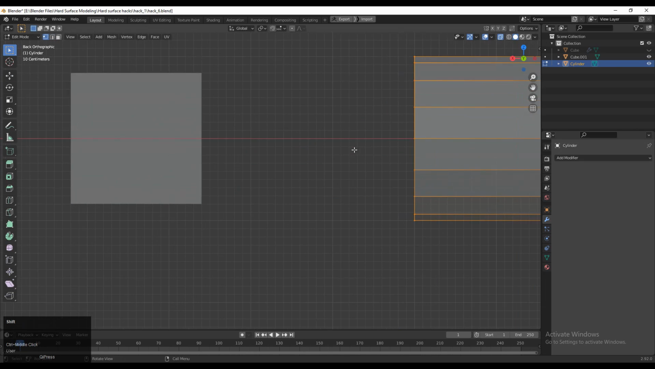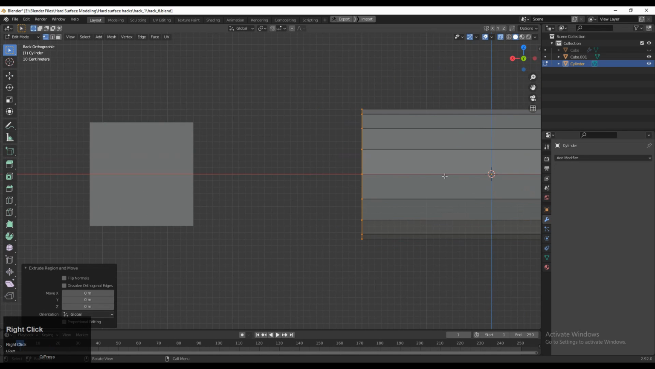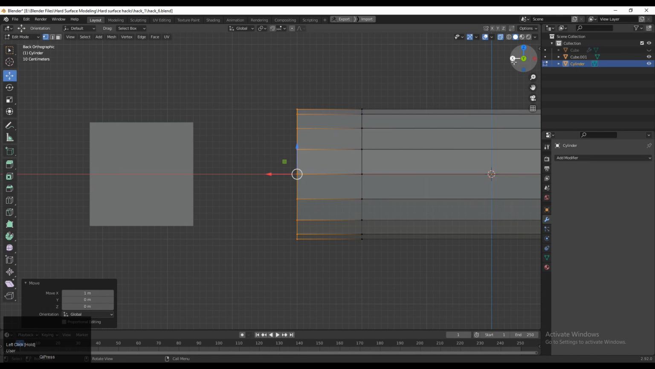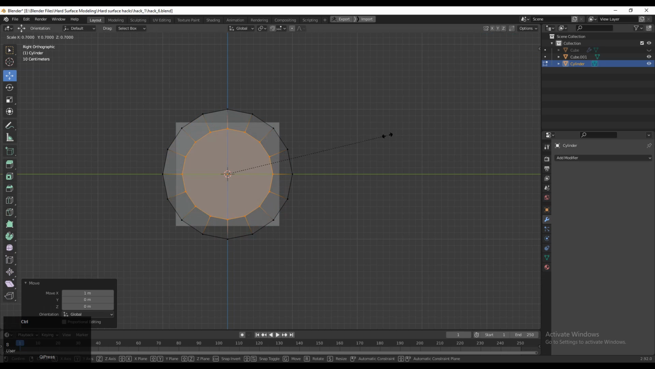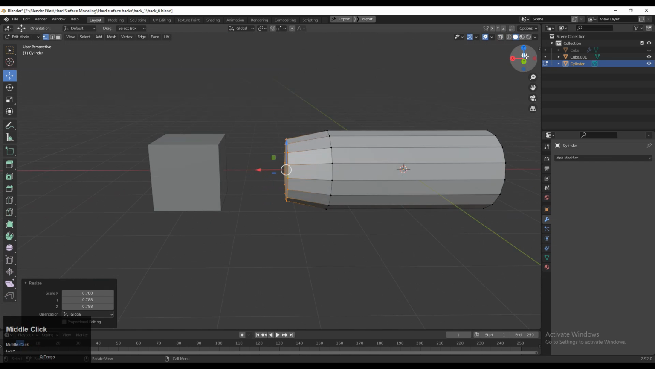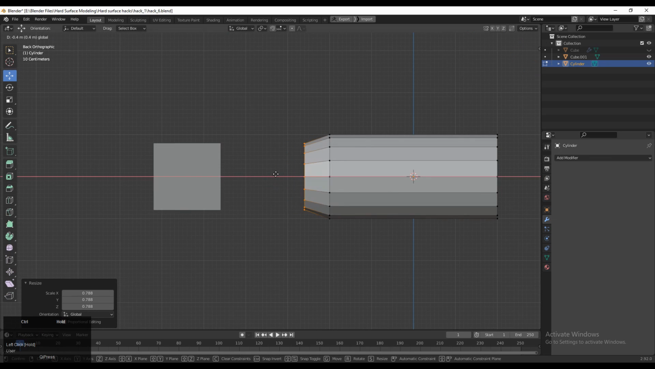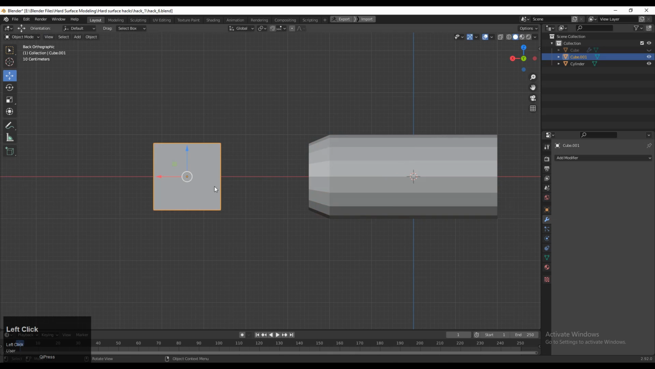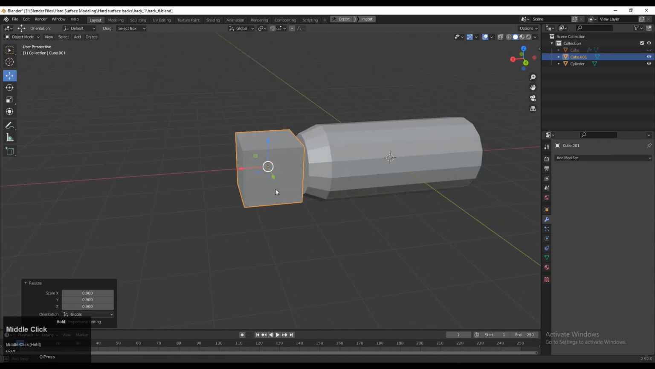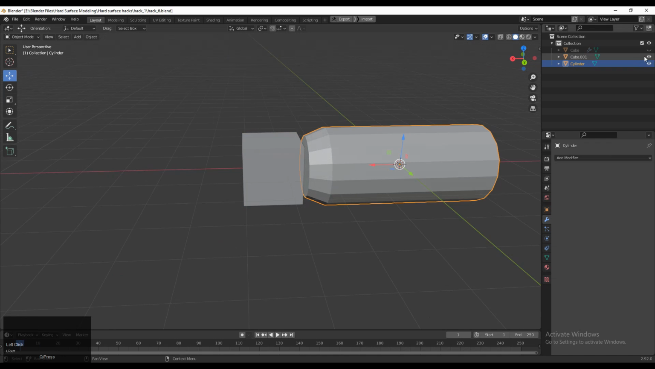Then go to the edit mode of the cylinder, select these vertices, extrude them and move them along the x-axis. After that, scale these vertices down along the y and z axes and adjust the scale. You need to create a little bit of a taper kind of shape there. Then select that cube, give it the right position and adjust the size as per the size of the cylinder.